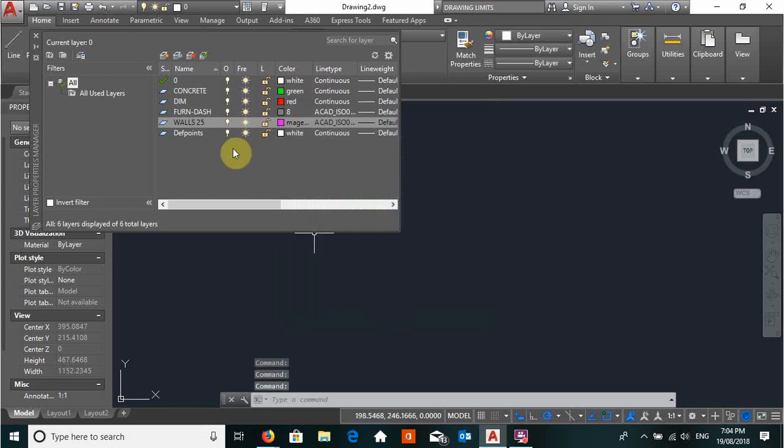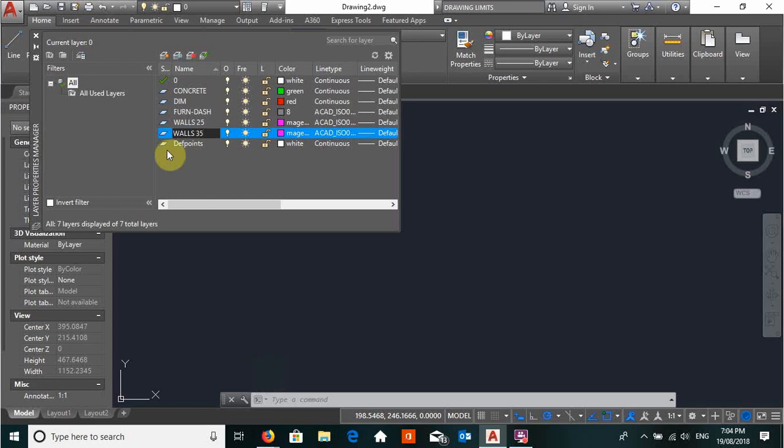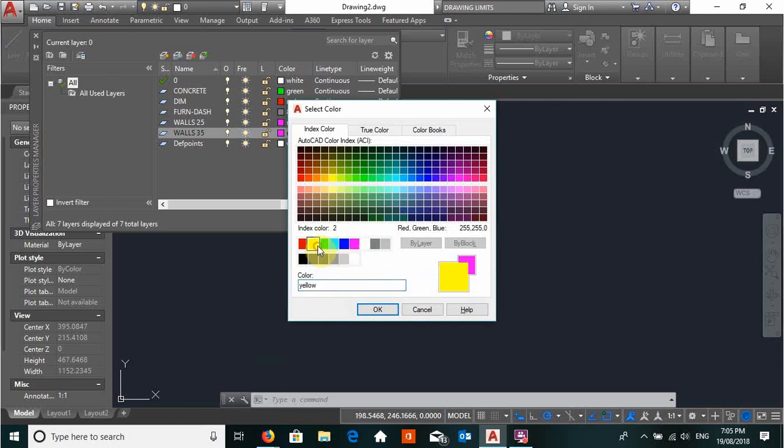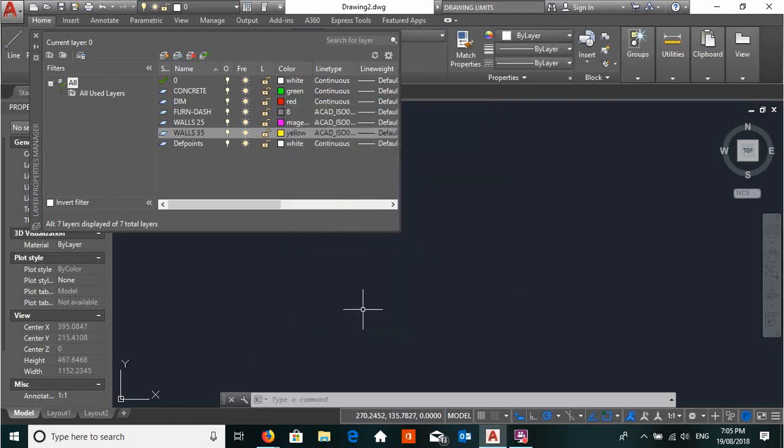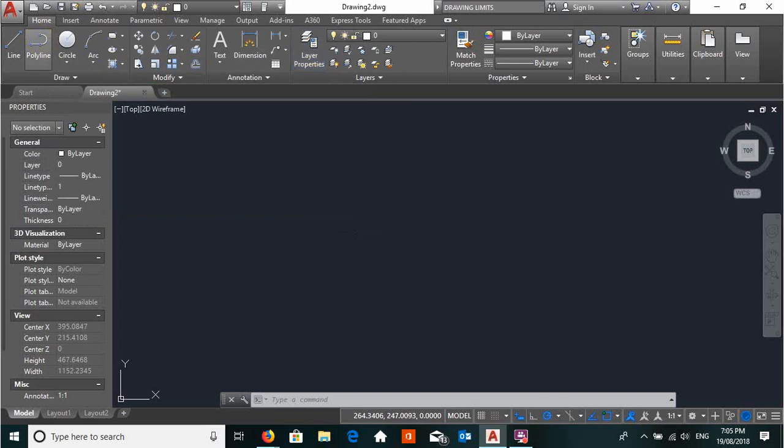And we're going to create another layer, which is walls 35, and that's yellow. Walls 35, and that is yellow. Right. Okay, so now that your layers have been created, we can actually just close that box by going to the little X cross. We're still in layer 0 for now, and that's okay.